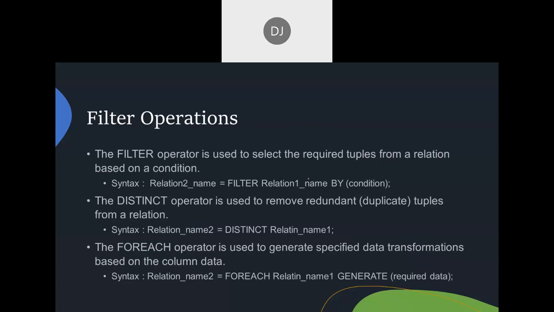Filter command is to filter. It will work like a where condition in MySQL, where we give where conditions. So likewise, you can filter the data in MySQL or SQL databases. A filter operator is used to select required tuples from the relation based on the conditions. Okay, so see, once you load into a relation, everything will work on the relation itself, not on the original data set.